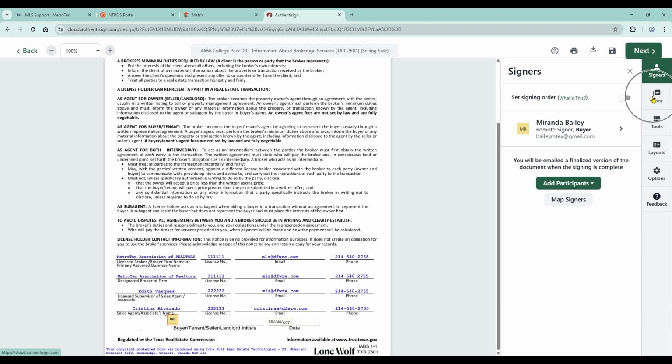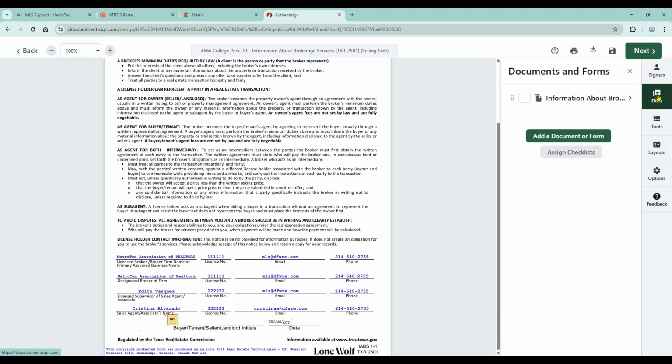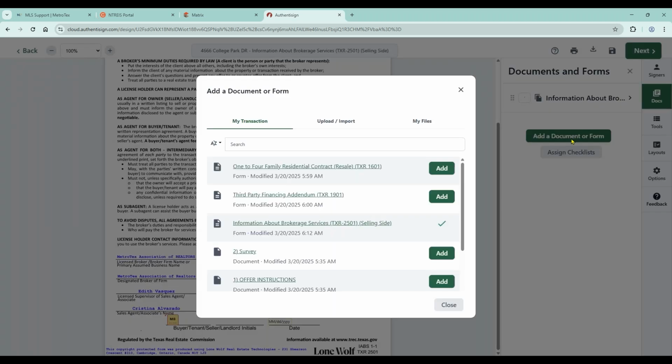We're going to go to the docs section. That's where we will add our documents and our forms. We can see the IABS is the only one in here. So click on that green button that says add a document or form. It's going to give us this pop-up here.